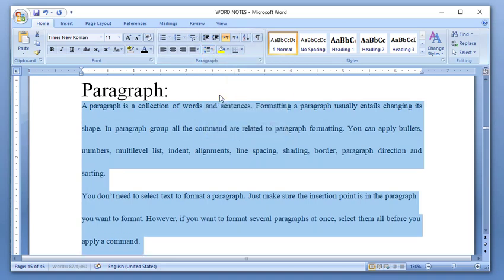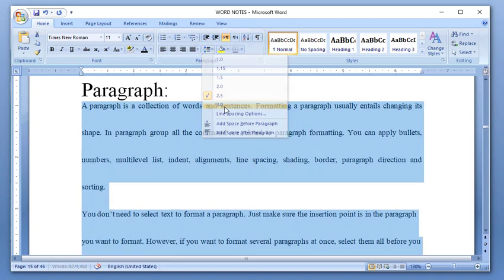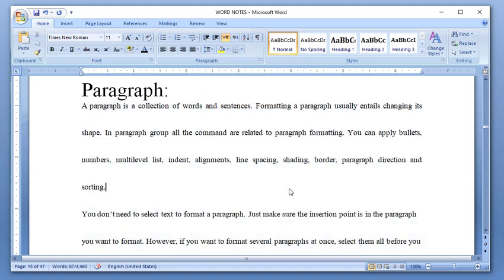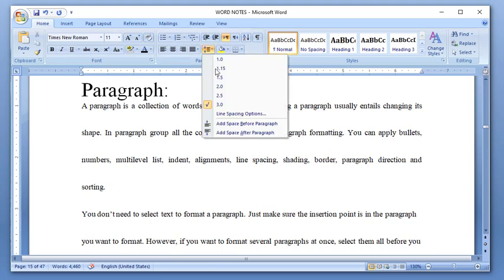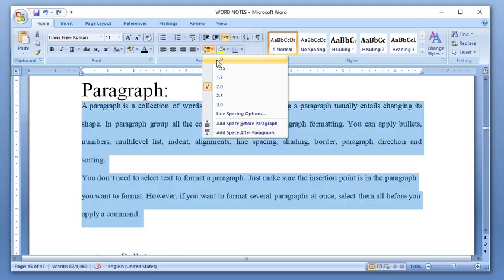2.5, 3, and you can observe now the distance of the line has been increased. And we have two more options, add space between paragraph and add space after paragraph.